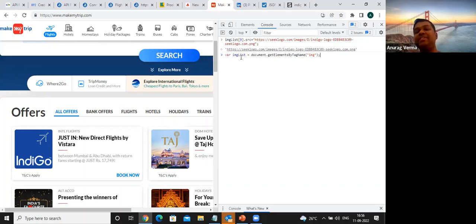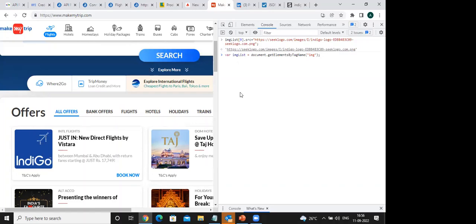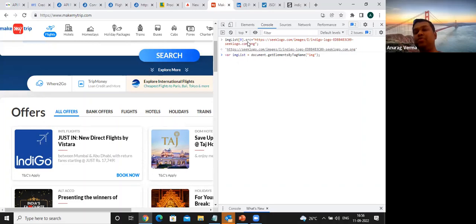Then we inspected image list. I found out that the ninth image was this thing. And in that, I changed the source. Source is how you set the source of an image, right? So instead of whatever content the website had sent me, I changed it to the Indigo logo. As soon as I changed it and hit enter, the Indigo logo came up, right? What I'm trying to show you is that the DOM API allows you to programmatically manipulate websites. So this is one API, so to speak.